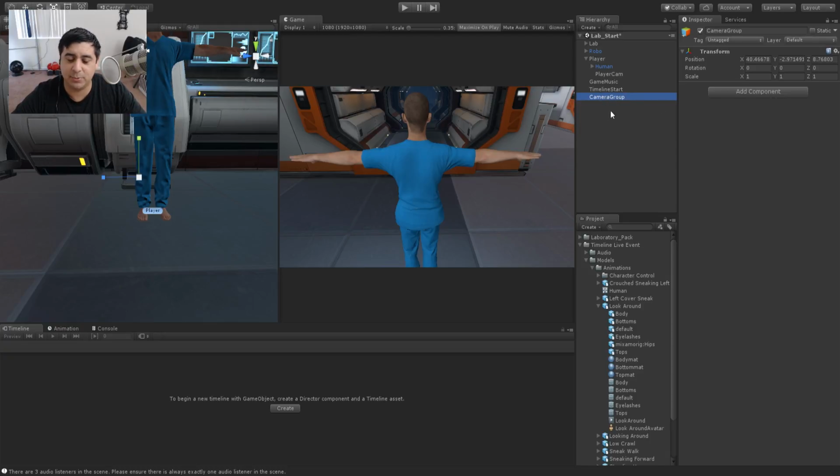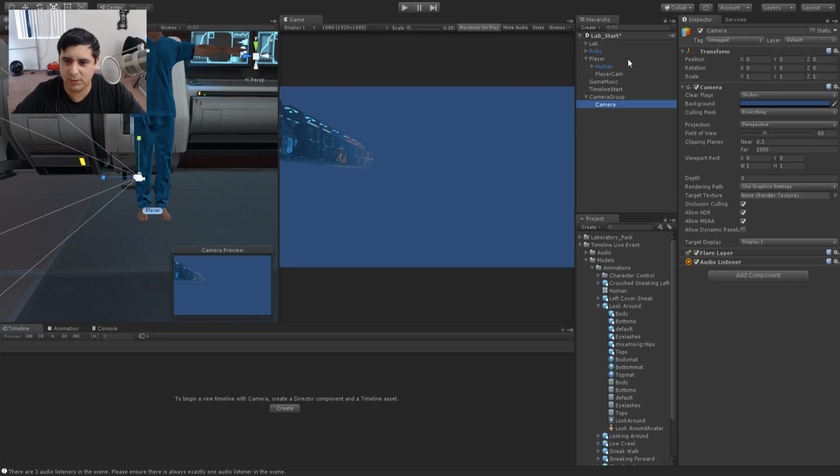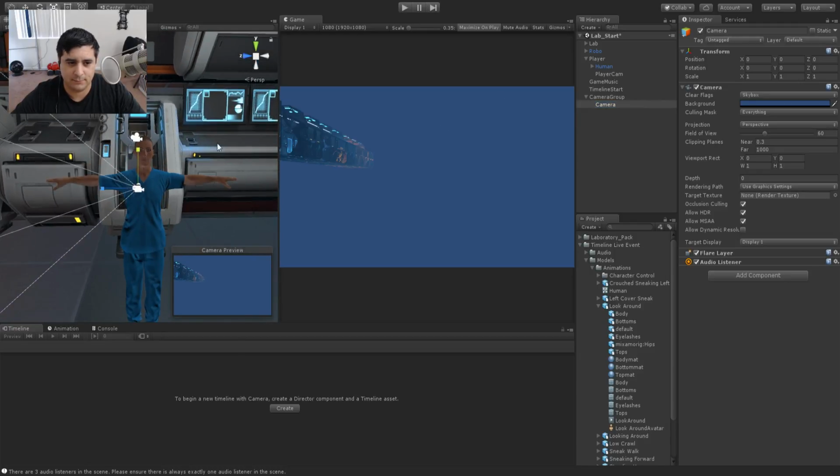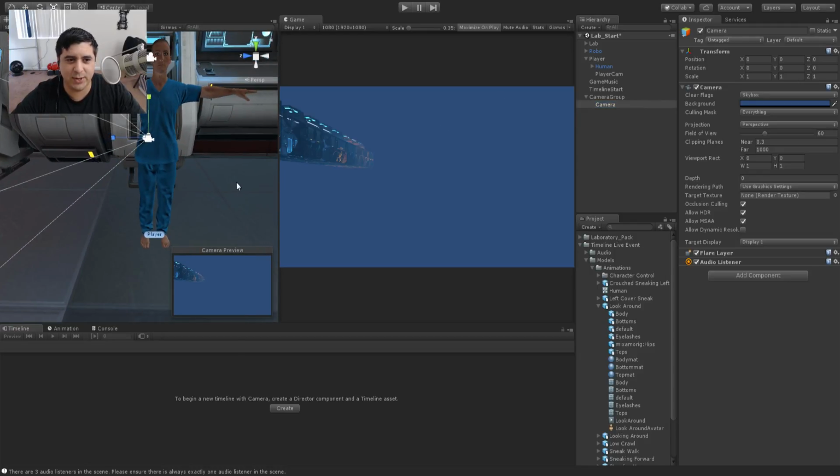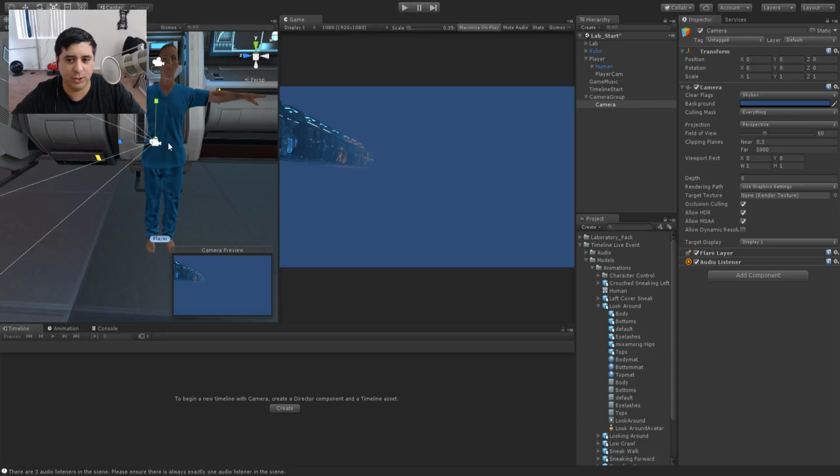So I'm going to add in a couple of cameras here. I'm going to right click on it. I'm going to go down to camera. And I'm going to place it right here. So an easy way to place this camera in this particular view is to select the camera, go to game object, align with view.